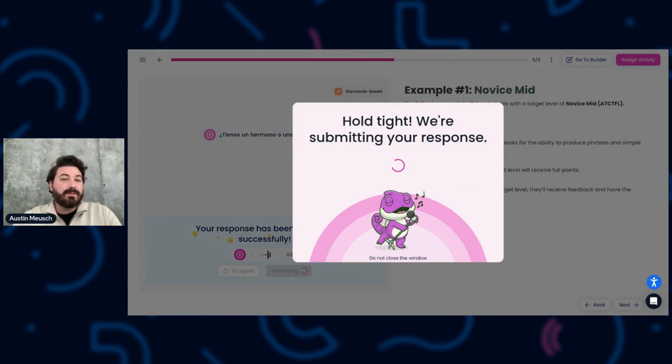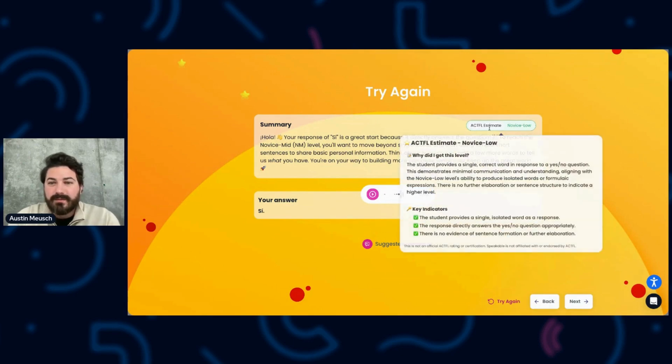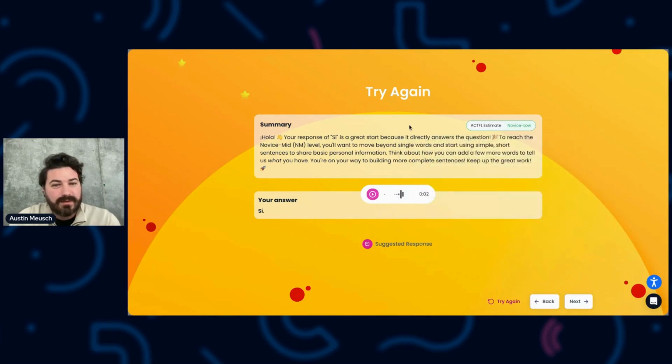So we're analyzing the response here, looking to see if this meets our benchmark of novice mid. Okay, so we're coming in at novice low here. That's our estimated proficiency level of our response. And we're going to get a little bit of feedback here to work with.